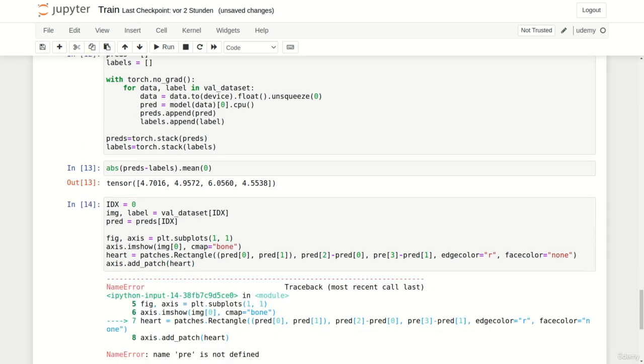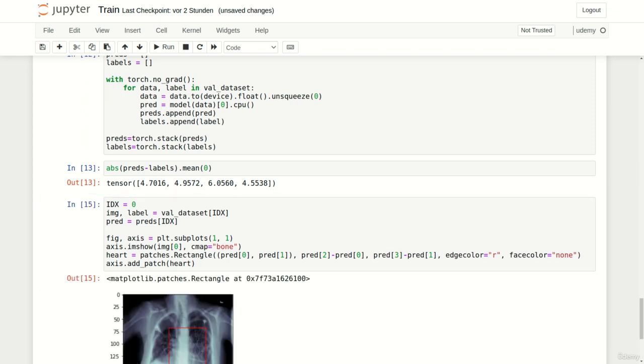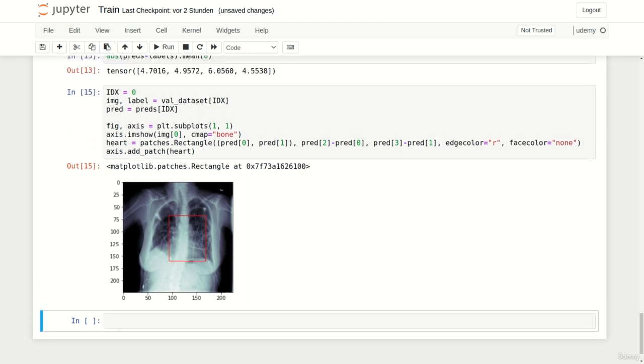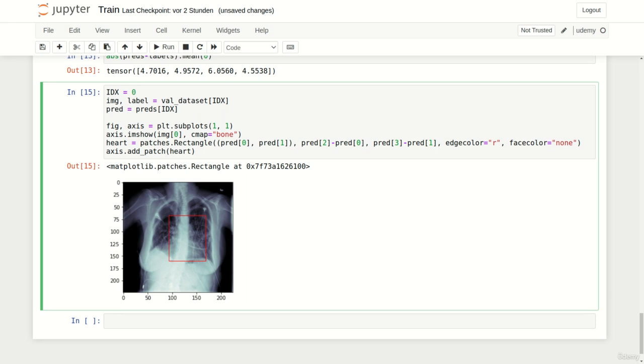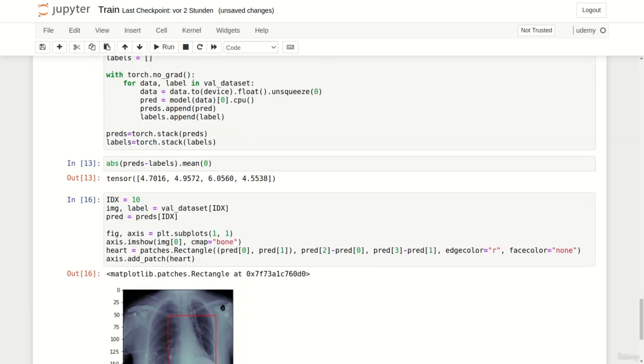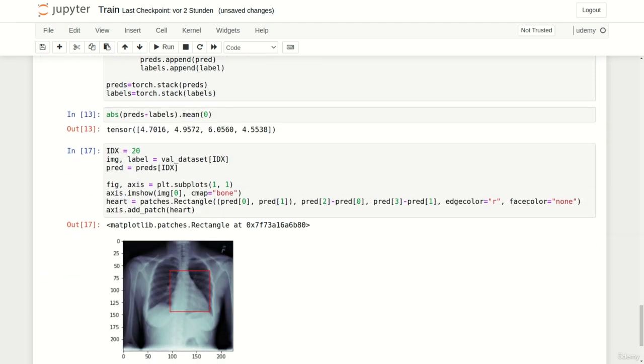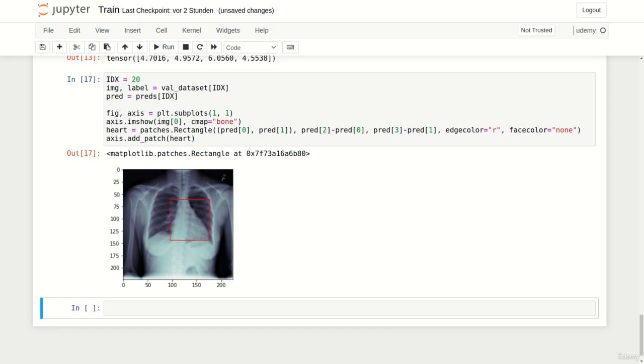Oops, let's quickly fix this typo, and here we go. Perfect! The bounding box matches the position of the heart. Let's take a look at another example. Absolutely perfect. And last but not least, once more with index 20, we observe again a really nice prediction.